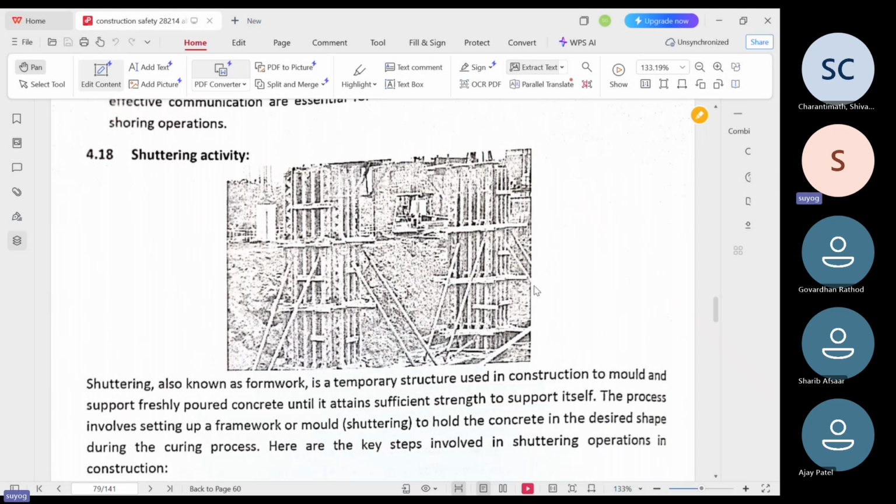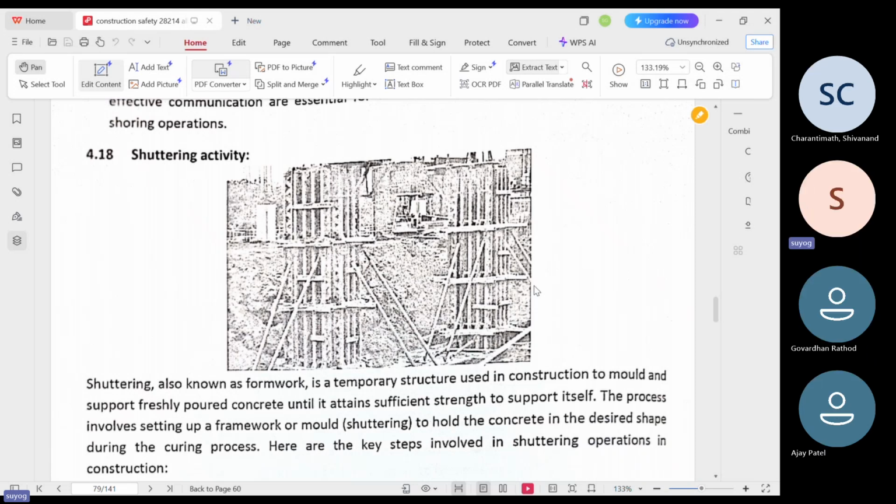Framework cleaning and storage. Clean the framework components thoroughly after use to remove concrete residue. Properly store the framework for future use. Ensure it remains in good condition. Reuse and recycle whenever possible. Reuse the framework components in other projects to reduce waste and save cost. Alternatively, recycle framework material to minimize the environmental impact.